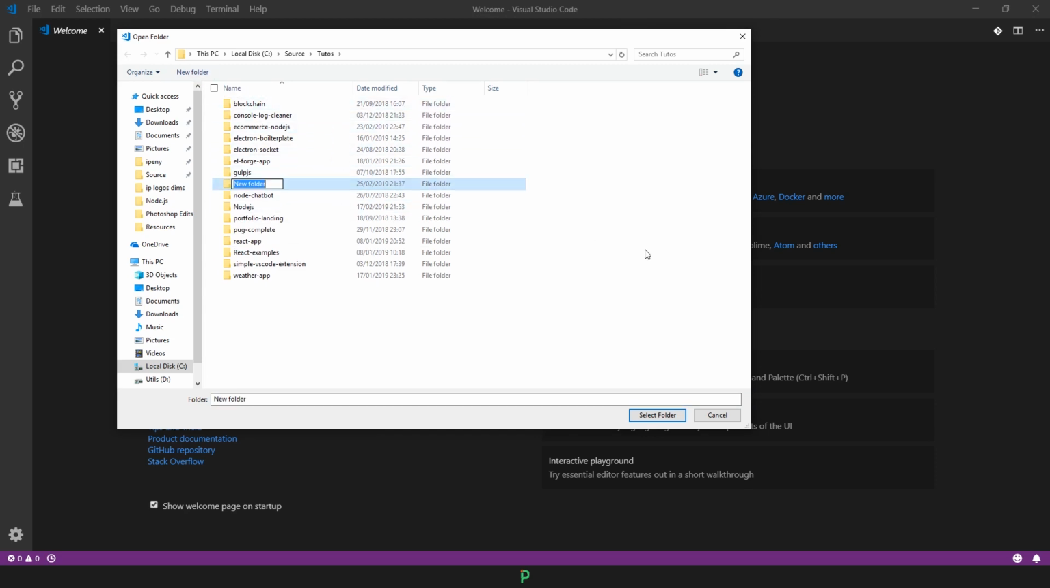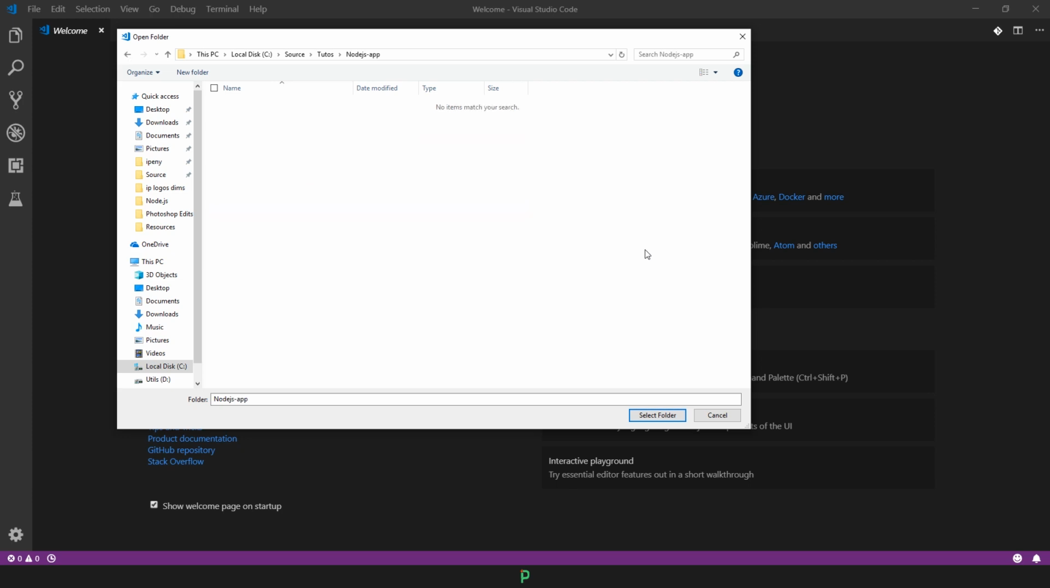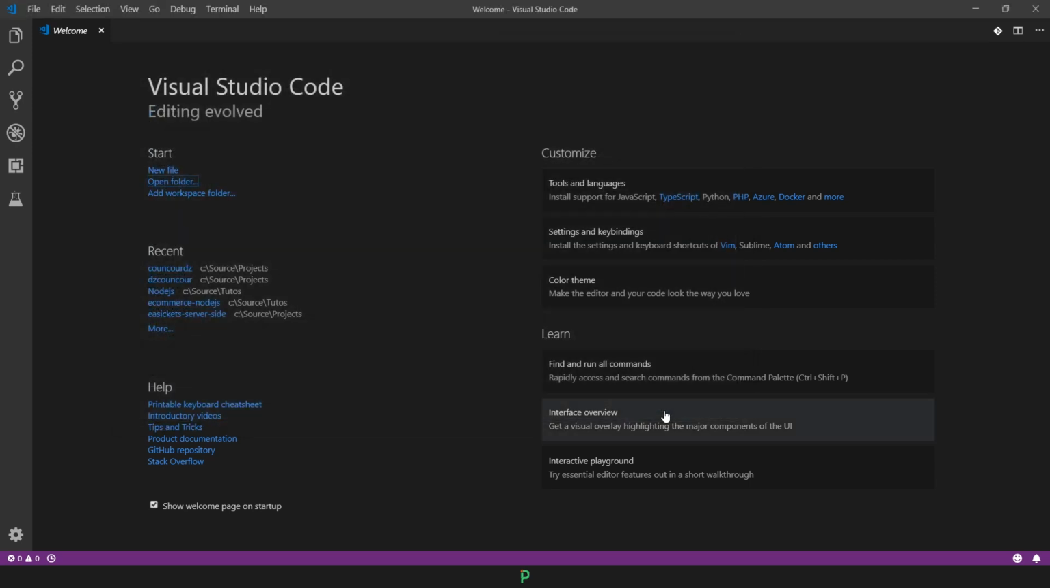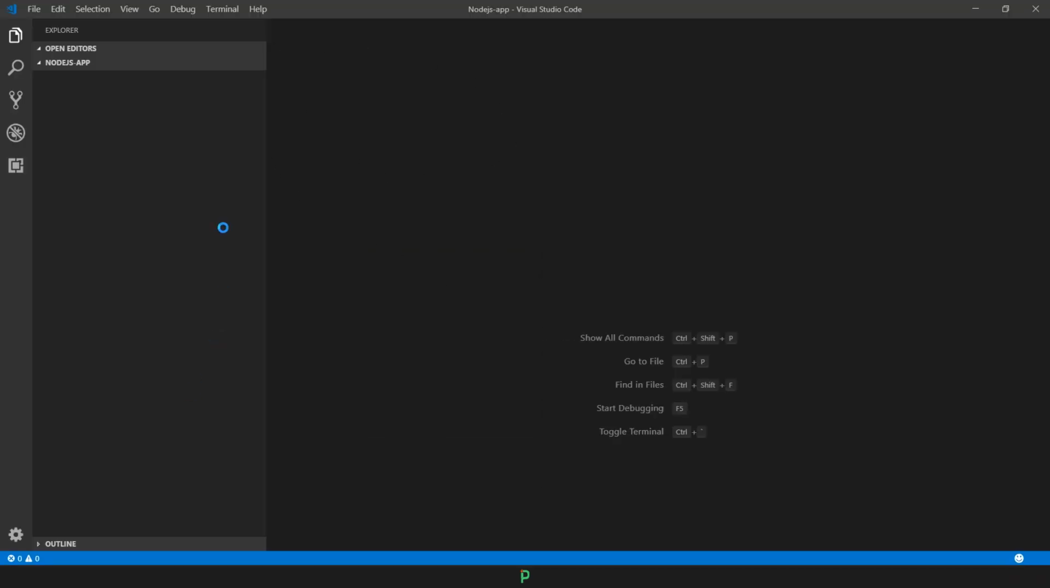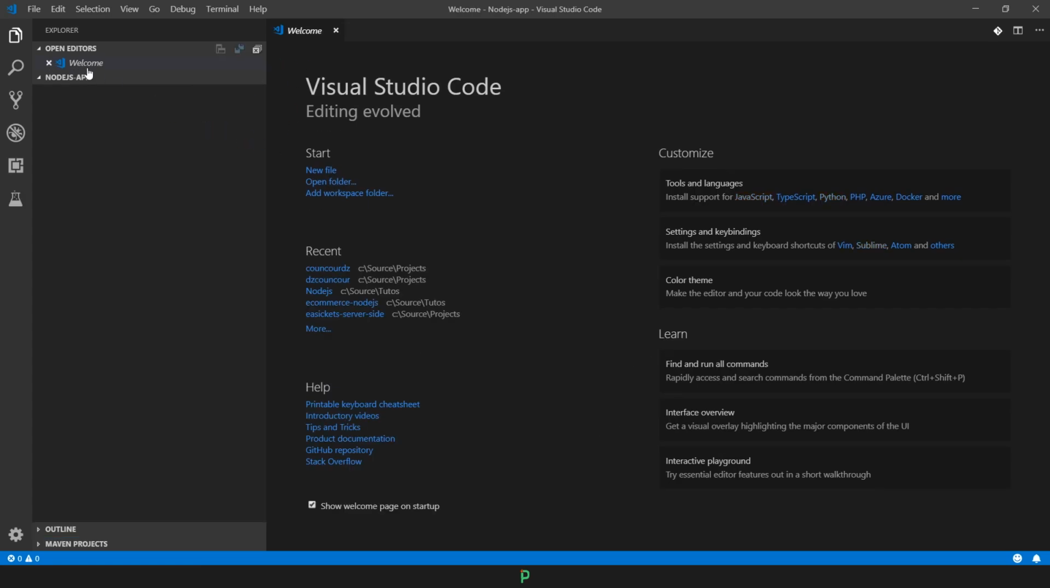So we're going to create a new folder on our machine, like in a tutorials folder in here, and I'm going to name this really quick Node.js application, something like this. I'm going to open this and select the folder right now, and it's going to open the folder we have selected as the main root folder for our working directory.